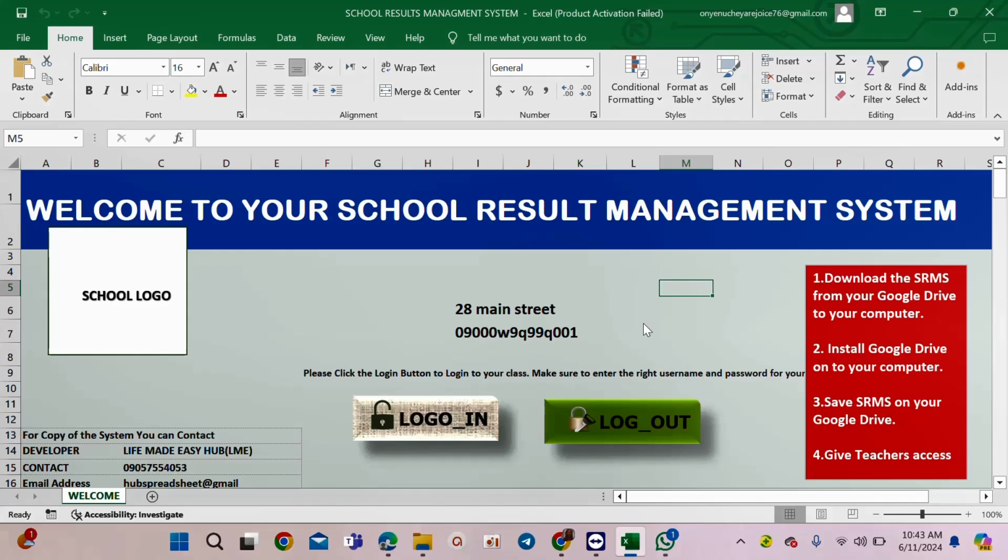And I will show you how to install Google Drive on your computer and how you can save this school management system on your Google Drive, so that for years to come, it will still be sitting on your Google Drive on the cloud. As long as you have a Gmail account, you have free access to Google Drive. Google Drive is free. This spreadsheet system is also a free system.